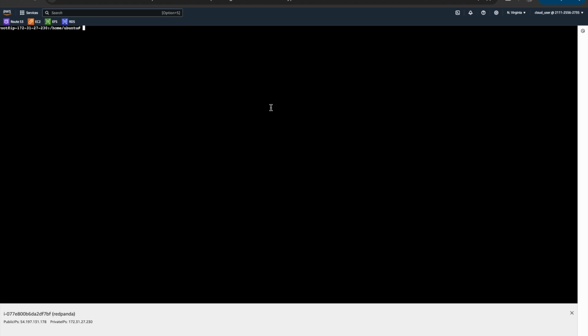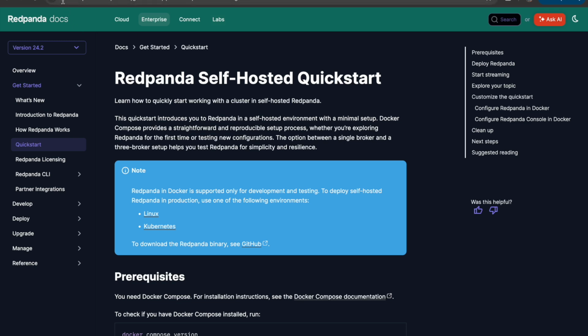Now we have to create a Docker Compose file for the Redpanda cluster, then we will deploy. So let's go to the Redpanda documentation. I'll paste this documentation URL in the description, you can get it from there. You can see the Redpanda self-hosted quick start. We can either go with the cloud option or we can go with the dedicated. We have multiple options with Redpanda first of all. If you want to self-host this, you can do that as well.